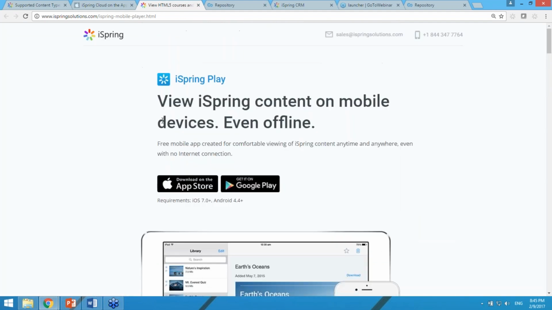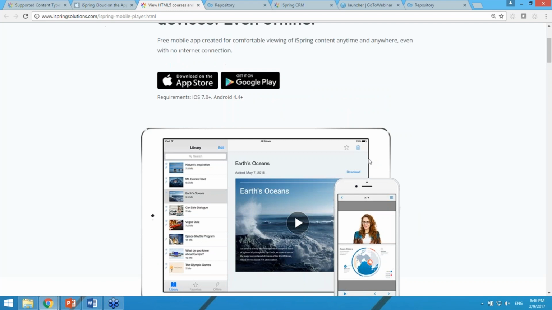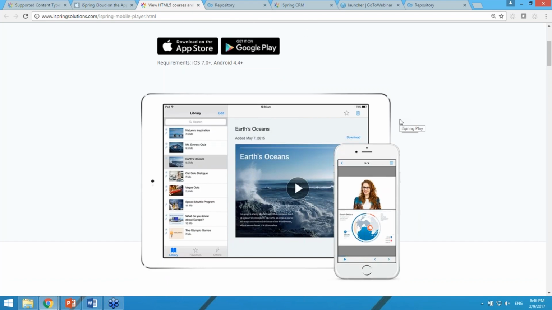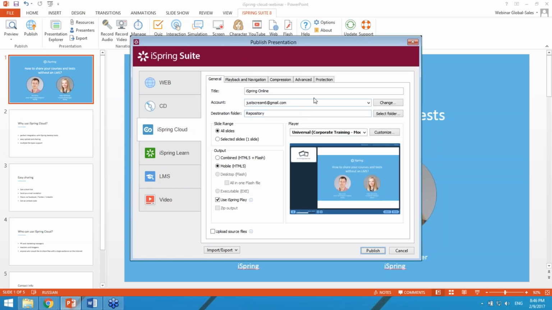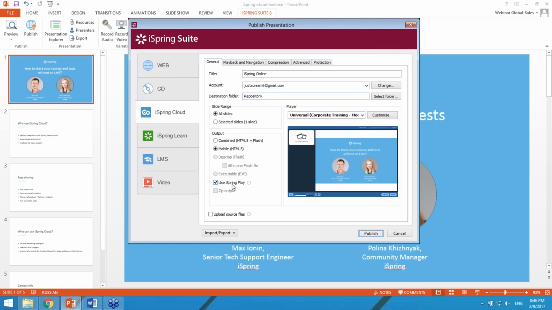We actually have a question related to that. The iSpring Play app loads the content onto the user's phone or computer. Then the content can be distributed to others. Is that correct? Or it won't be possible to distribute content to others? So basically, you use iSpring Suite, for example, and you publish the content directly to your iSpring Cloud account, and you also select the Use iSpring Play feature. After that, the course has a connection to our free mobile app.